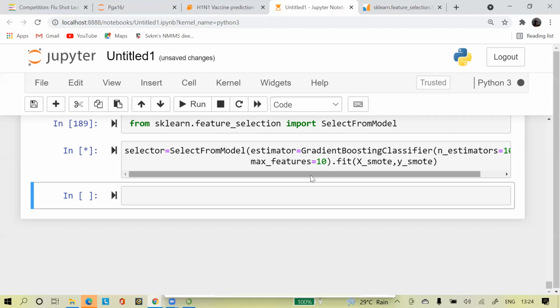So that way you can get the important features. This is running, and it will give us the top 10 variables based on the gradient boosting classifier, and we can select those 10 variables and build our final model.